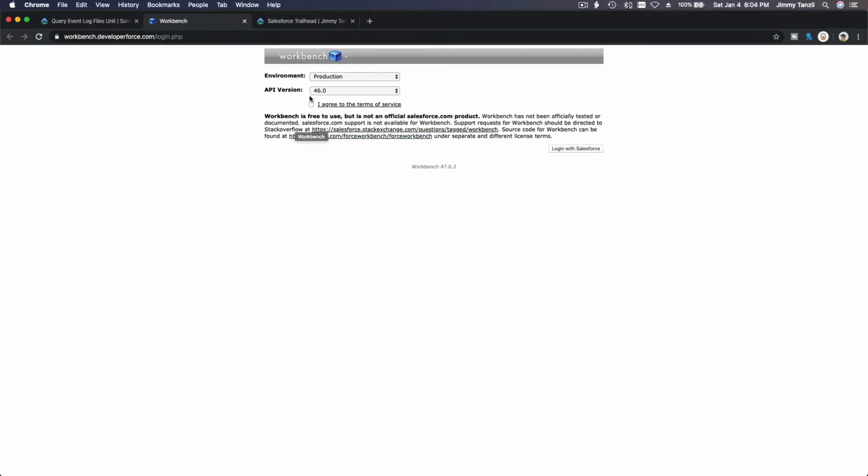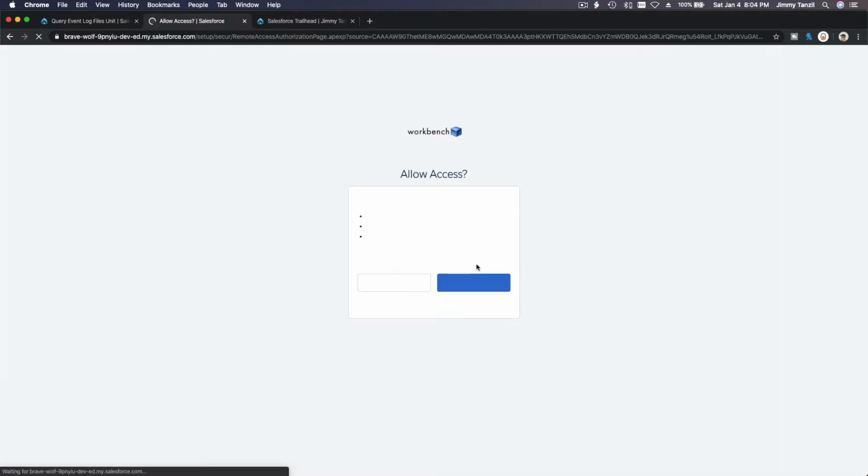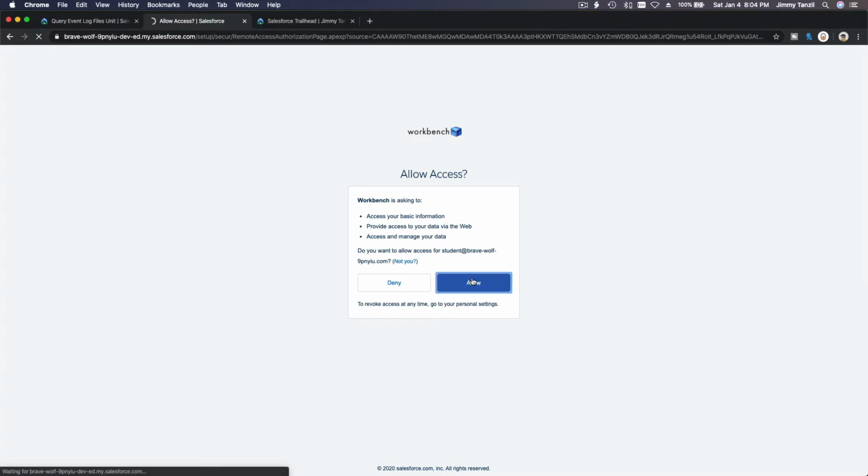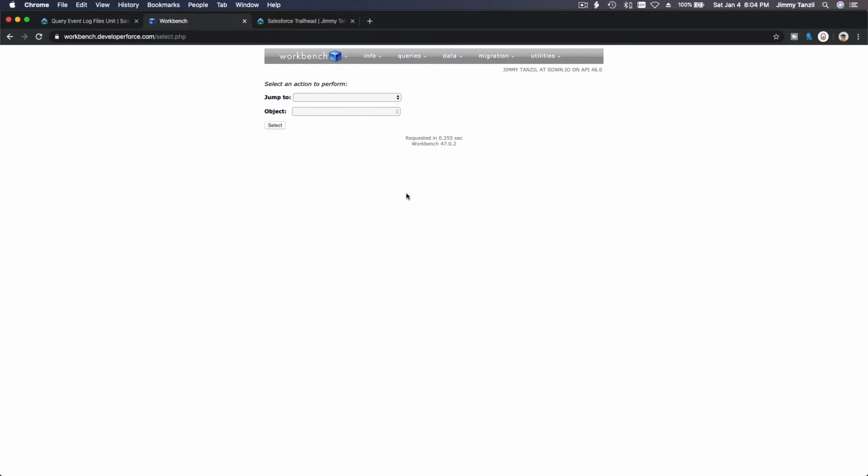And I'm going to log into production to our Trailhead. All right, I agree to the terms and log in with Salesforce. Allow access to student Brave Wolf. Yes, I am going to allow the access. So now, first we can jump to the query.